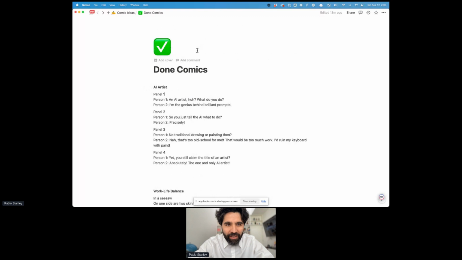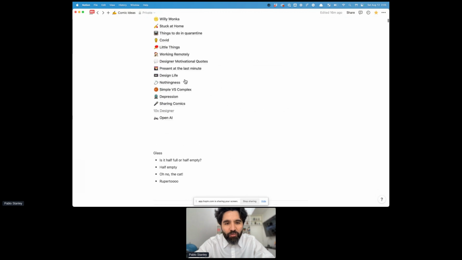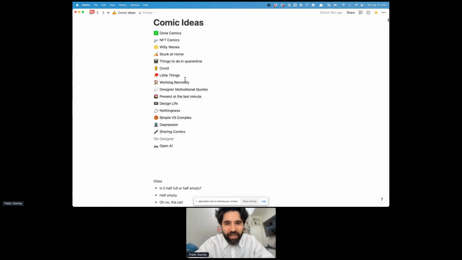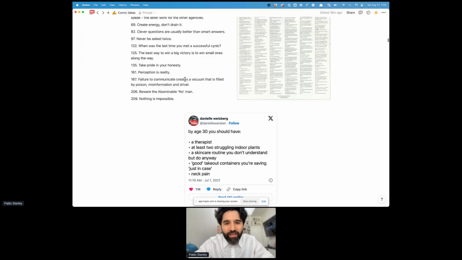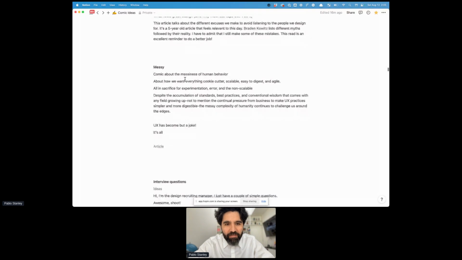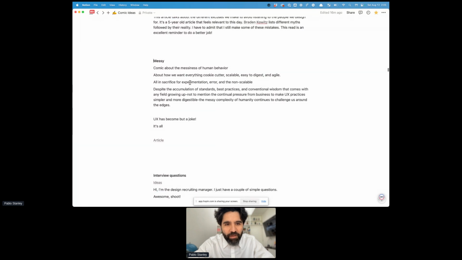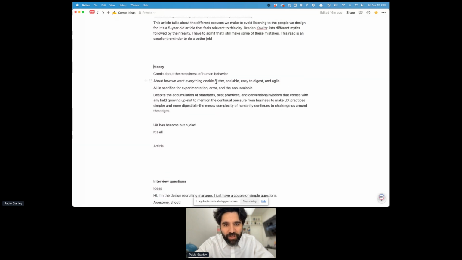These are all comics that I've done, and I usually have one single place where I write all of my ideas, and I just keep writing them. All of these ideas are comics. For example, here I had the idea Messy, a comic about the messiness of human behavior, about how we want cookie cutter, scalable, easy to digest and agile stuff, all in sacrifice for. So all of these are ideas that just come to my mind, and I put them down as an idea that later is going to become a comic.